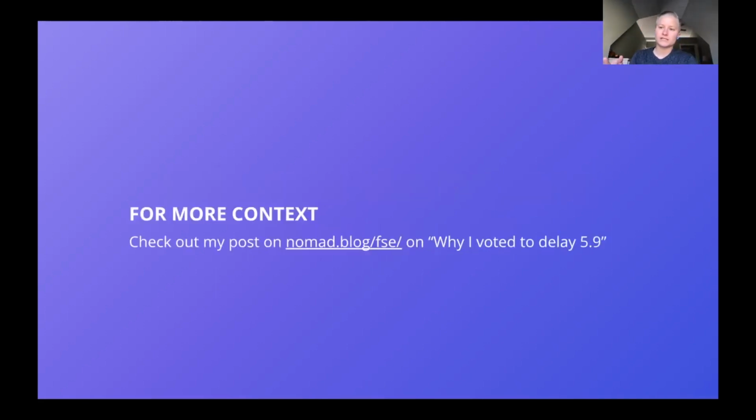If you want more context, though, I wrote a personal post about why I voted to delay. I am the co-test lead for the release squad. So you can check out my post if you go to nomad.blog/FSE. You will see a link to the post called Why I Voted to Delay 5.9 if you want to learn more, and also get a sneak peek of some of the issues that are being worked through now that the release has been moved.